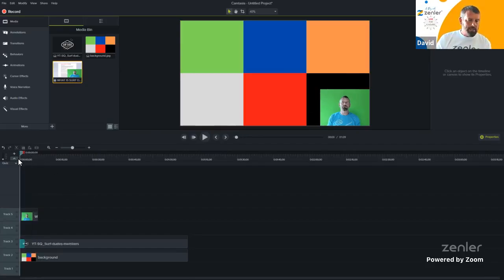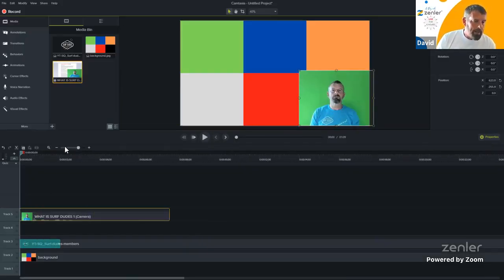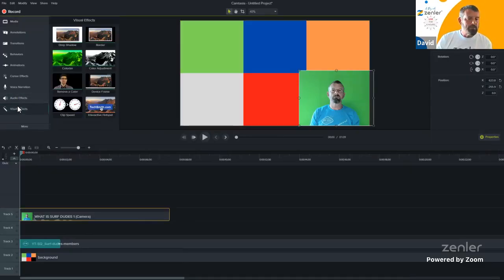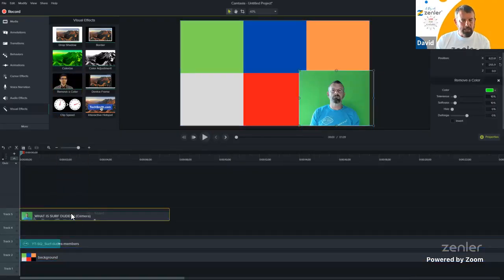So I'm going to go into this now, and we're first of all going to do some processing on it. The first thing I want to do is get myself in roughly the right position in the box, which is going to be like that. The next thing I need to do is get rid of the green screen, obviously. So I'm going to zoom in a little bit here, and we're going to go to some effects. So I'm going to go to visual effects. In visual effects, there's a remove a color. I'm going to get that, move it down here and let go. So you notice effect added.